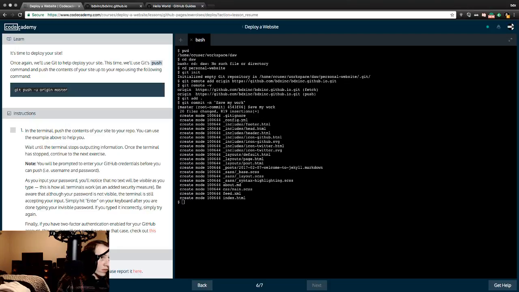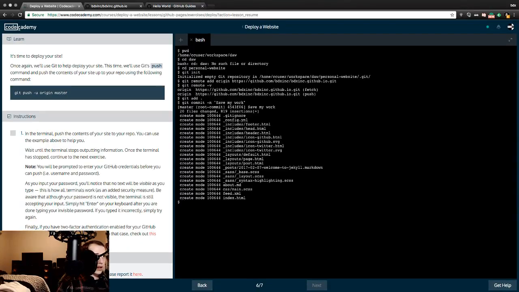Copy. Time to deploy your site. Once again, we'll use git to help deploy. This time we'll use the git push command. Push the contents of your site using the following command. Again, this is the actual instruction, the actual trigger, yet it's above the actual instruction area. Someone please tell somebody. Someone take note of this. Why? Please help. All you're doing is confusing your users.